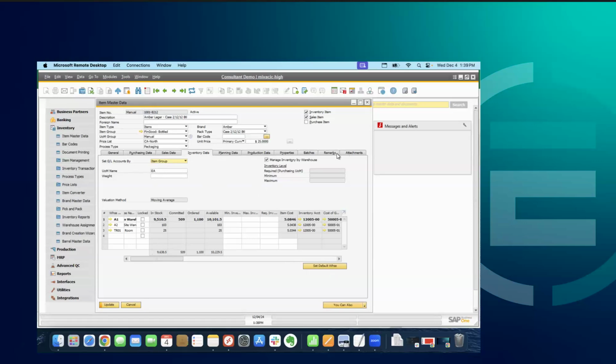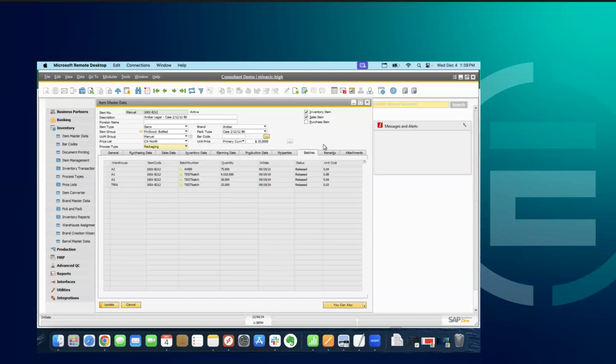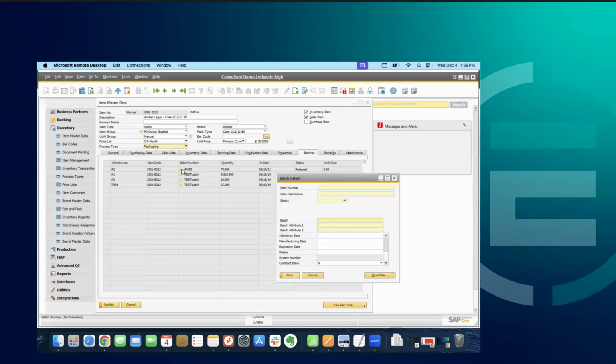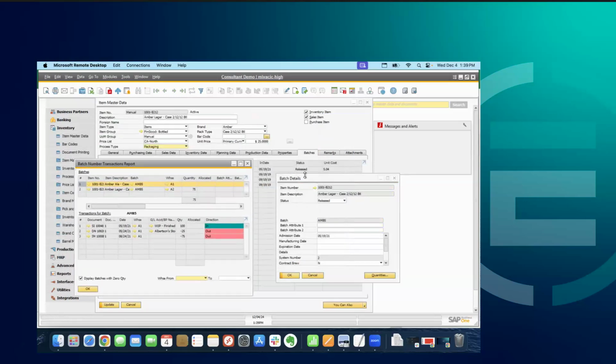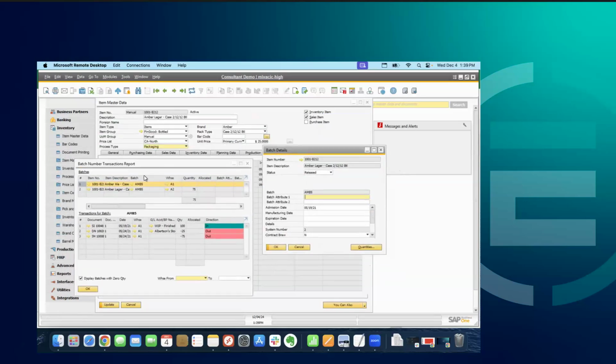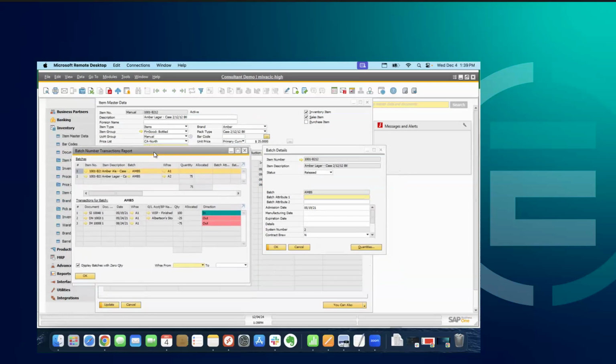I mentioned earlier too about batches. So we have our batches tab. You can take a look at our batches. If you need to troubleshoot a particular batch as well, you can drill into that. This will pop up two things. It'll pop up your batch details and also your batch number transactions report. So this will show me this particular batch and then what warehouse it's ever been in. And I can see the ins and outs with the transactions report.